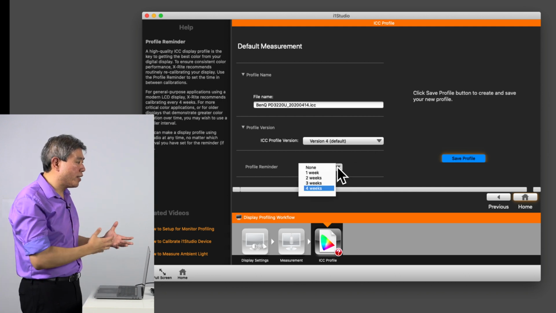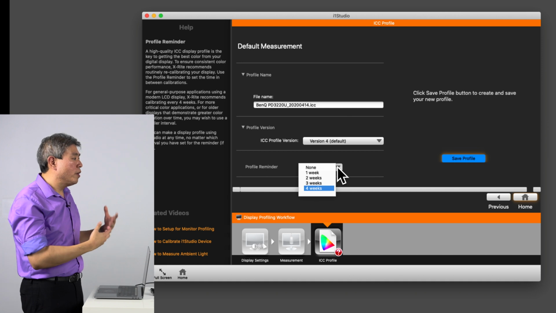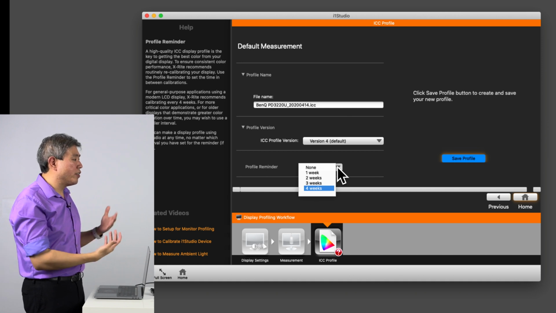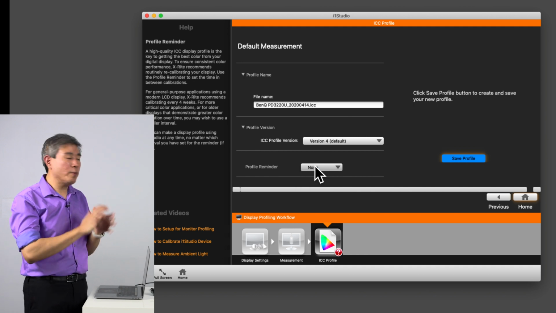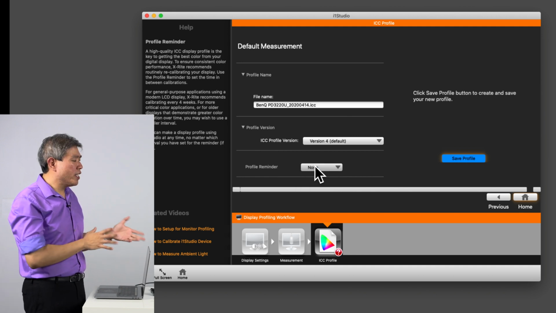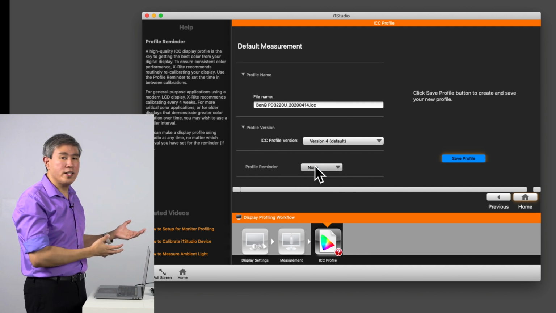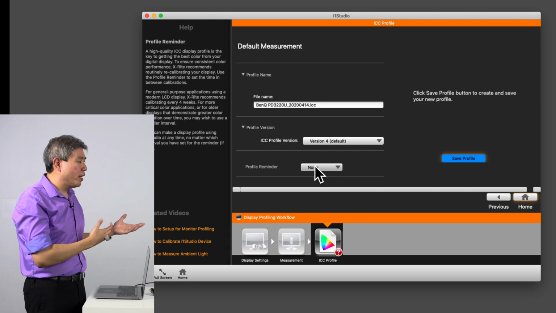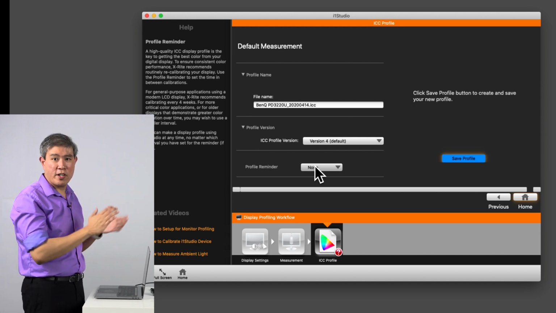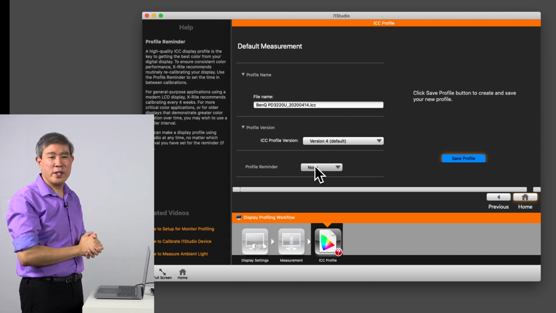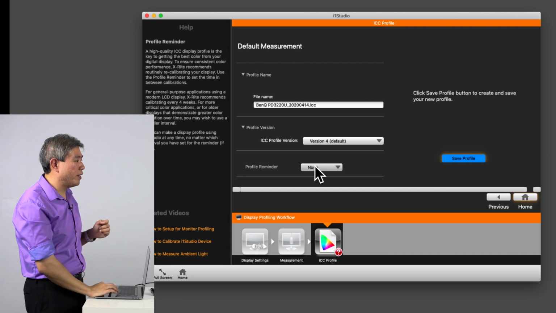And lastly, profile reminder. You can set this so that it will remind you on the screen, it will pop up saying, hey, you need to reprofile your screen. Personally, because I'm doing a demo right now, I am going to set this to none. Another thing to note too is that because these LCD displays are so good nowadays, you don't have to go in and recalibrate this as often as you would on those big CRT screens in the past. So that's just something to keep in mind there.